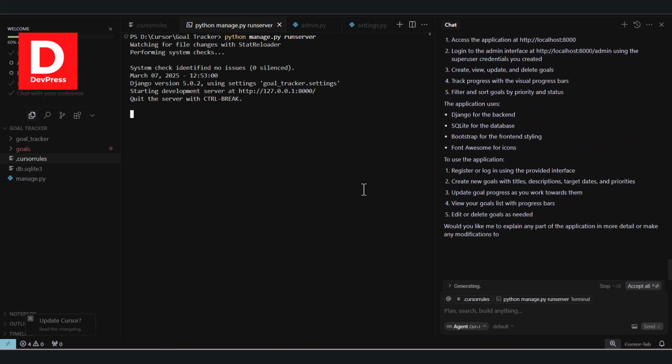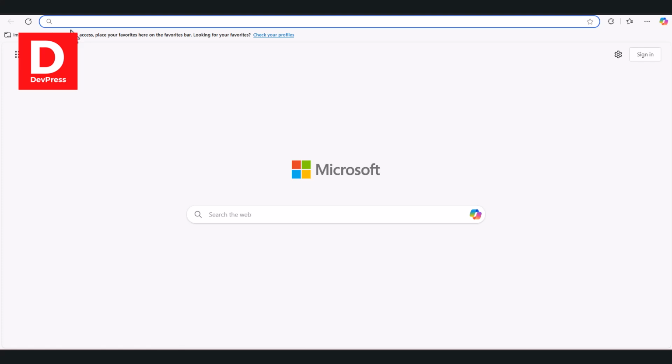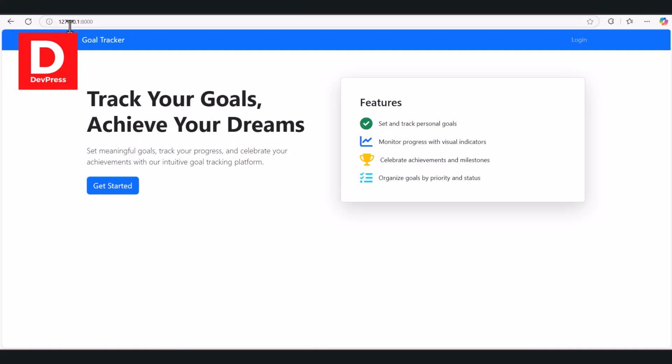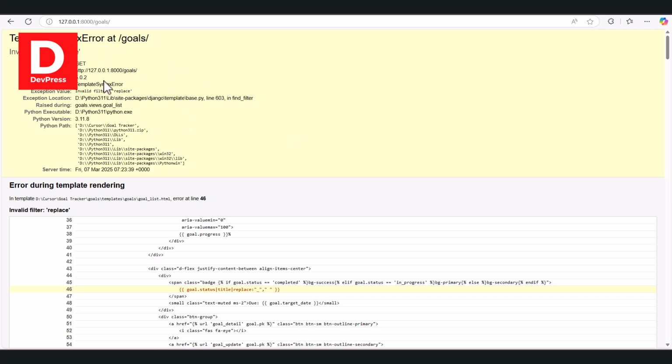Now all these changes are created, however you have to accept them. Right now you can open in a new tab, save, and notice that this is the goal tracker. They created the landing page as well. If we click Get Started, it will ask me to log in, so we can add the login code as well.